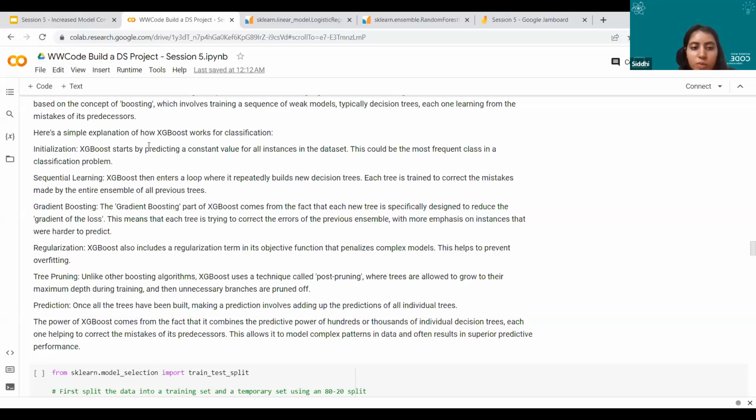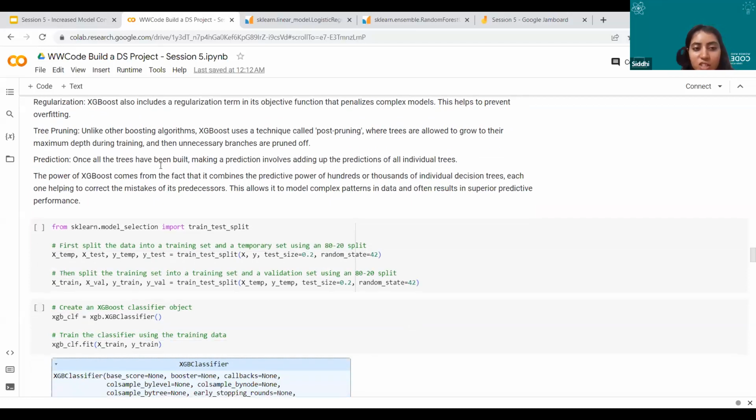followed by tree pruning. Tree pruning is a technique used in XGBoost, wherein the trees are allowed to grow to their maximum depth during training, and then any unnecessary branches are pruned off or removed. And finally, we do the prediction. Once all the trees are built, we make a prediction by adding up the predictions of all the individual trees. So essentially, XGBoost has the predictive power of hundreds of thousands of individual decision trees. Therefore, it is a complex machine learning model.